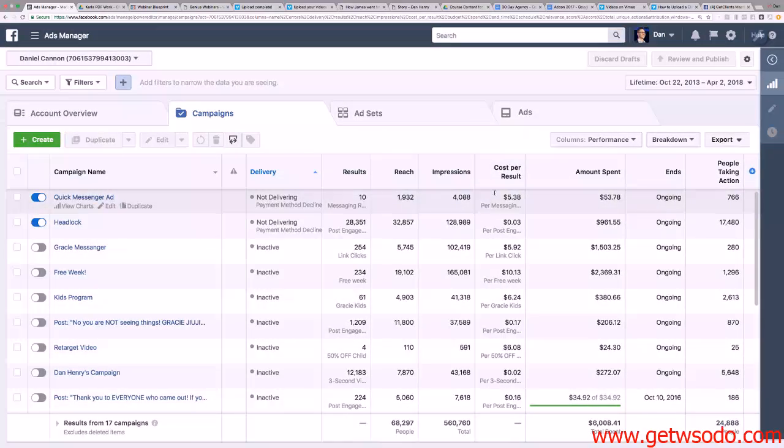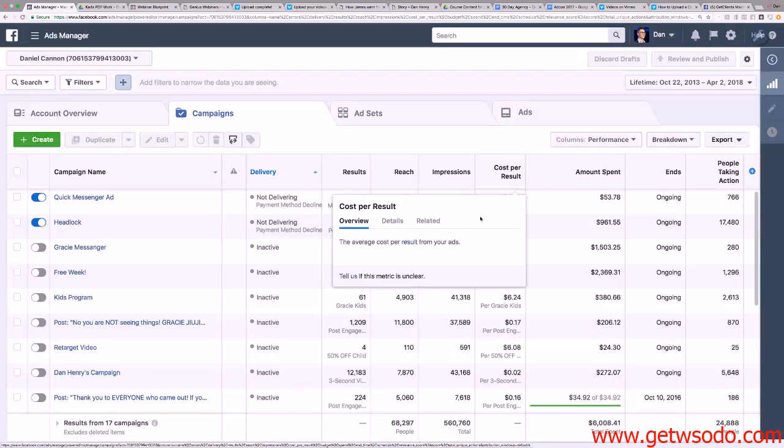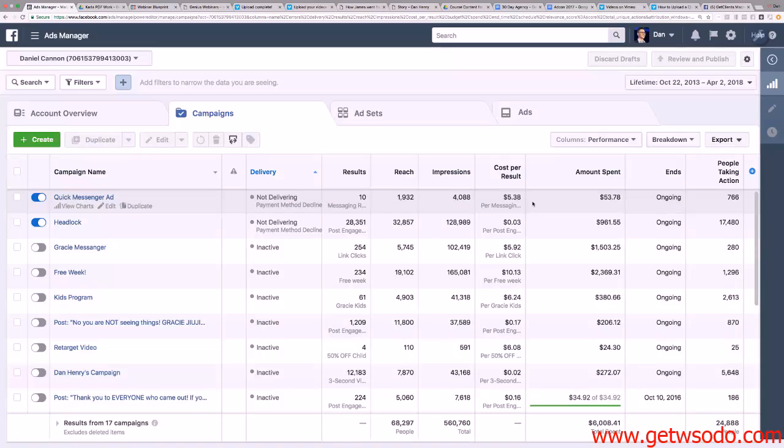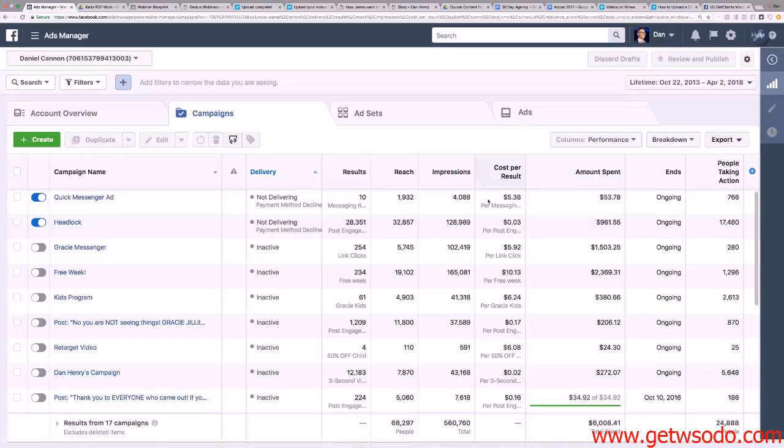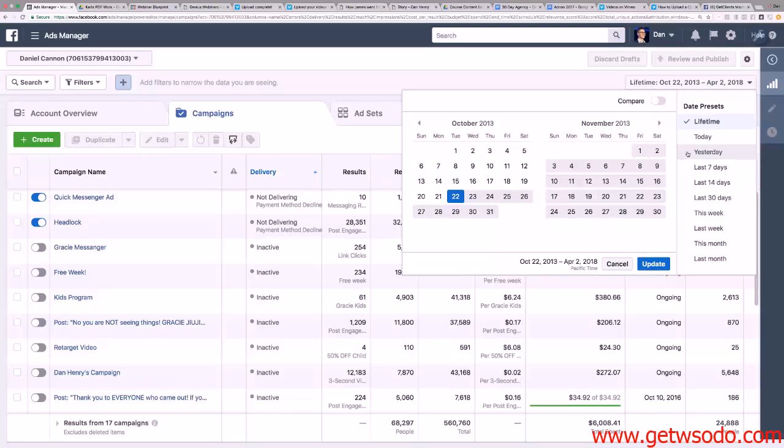Okay, so over here it'll say cost per result, and this is where it's like, okay, it costs us $5.38 per messaging reply. Now, if you think about that, what that means is it's the average cost per result of your ads. Now, think about this for a second. We've run an ad here. We've spent, and over here, amount spent, it'll tell you the total amount spent in the time period, right? So all this data, by the way, goes by the time period. So I'm using lifetime, which is up here. You can actually select today, yesterday, last 7 days, whatever, and that'll tell you the time period you're looking at this data.